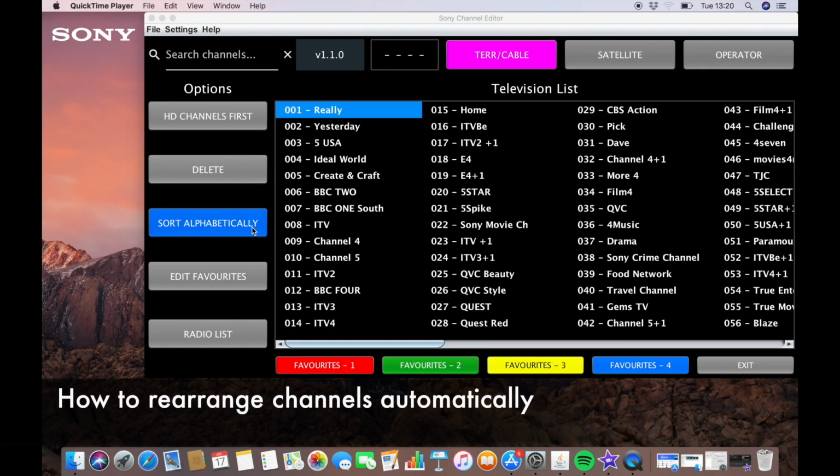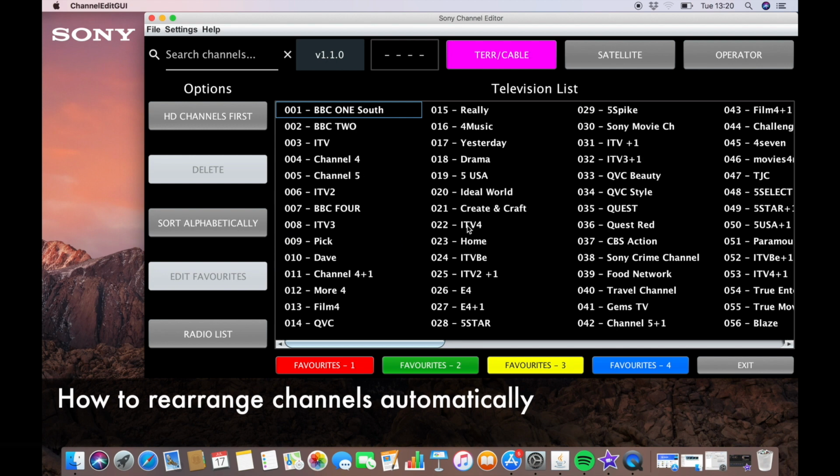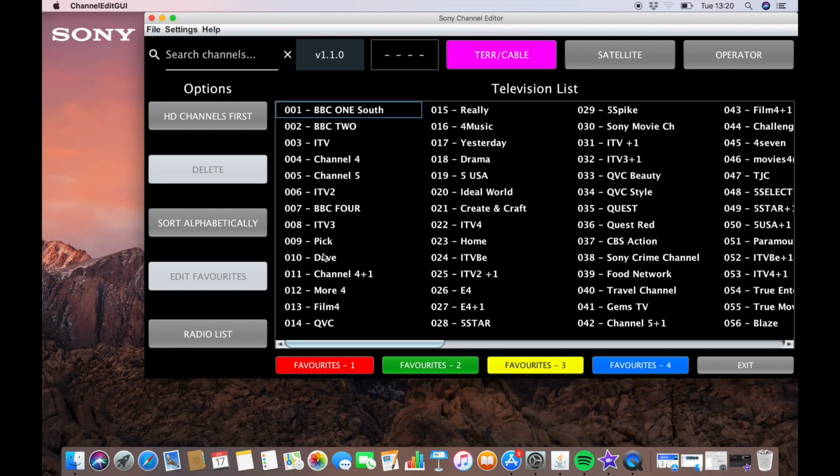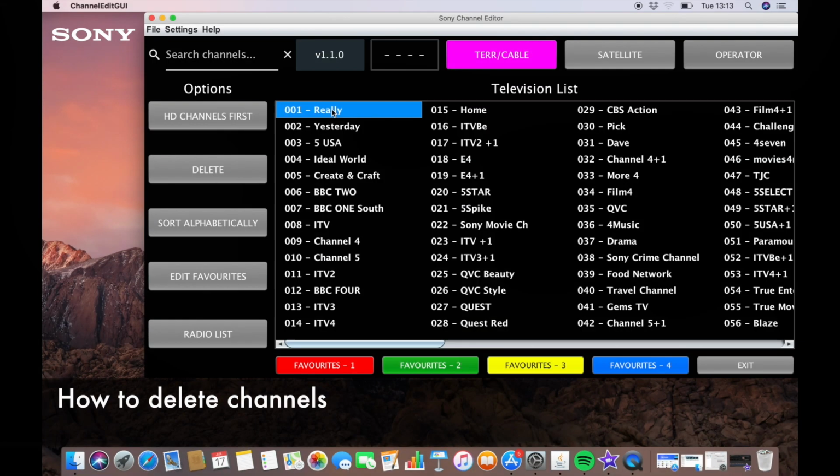You can rearrange your channels automatically, either numerically or alphabetically. Alphabetically arranges them in the order of the first number or letter, and ordering them numerically orders them in the order that you see on your TV screen. If you press HD channels first, it will automatically shift all the HD channels to the top of your list.